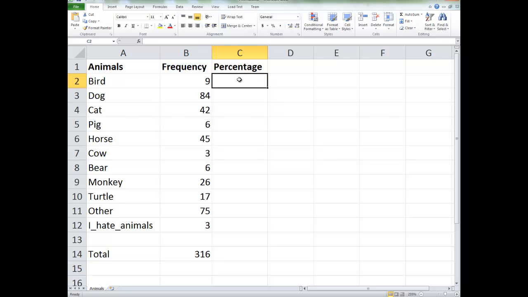So to calculate the percentage of people who prefer birds, there's a couple of things I could do. I could say equals 9 divided by 316, and it's going to tell me that 0.028 people prefer birds. So percentage wise, you move the decimal point over twice, so this is 2.8% of people prefer birds.